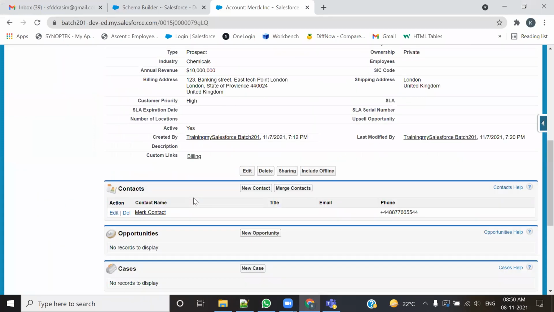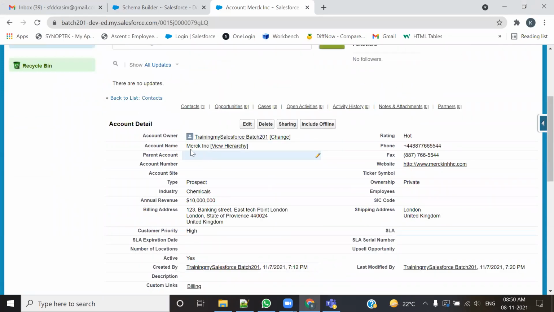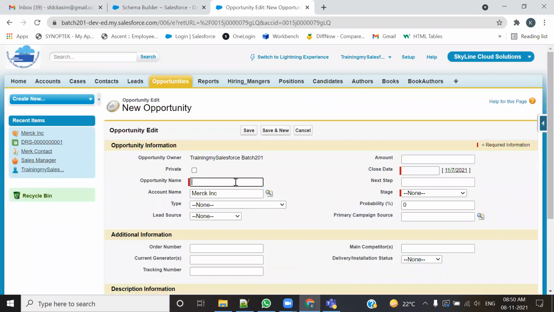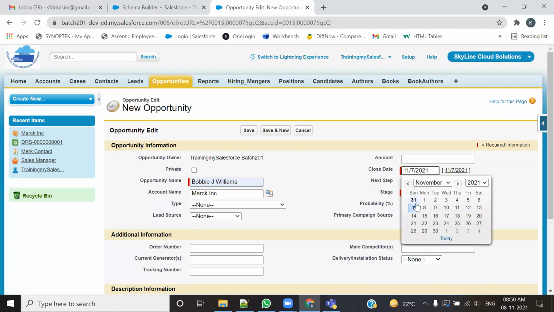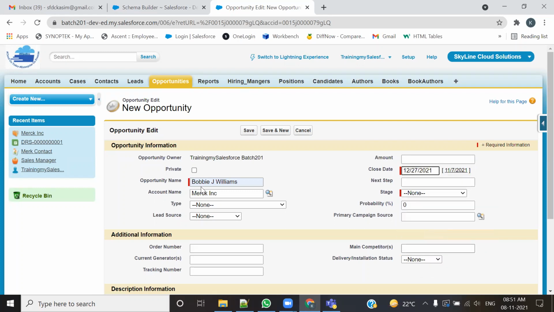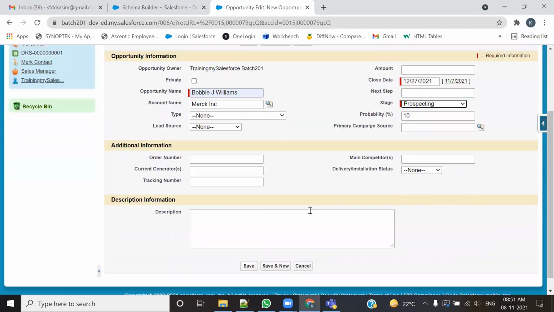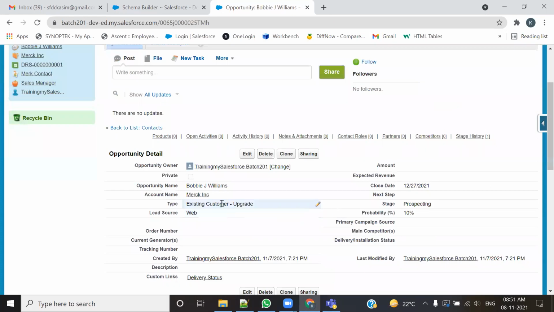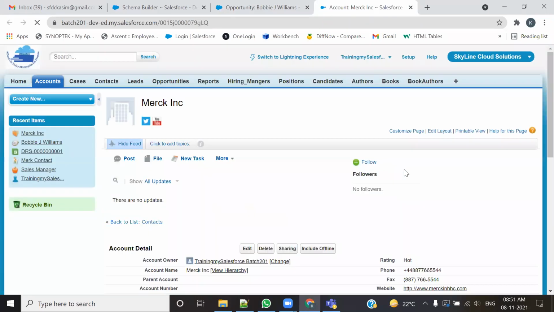पहले मैं आपको ये पॉसिबिलिटी दिखा देता हूँ कि वैसे तो अभी देखो Merck Corporation के साथ there is no associated opportunity. Let me create a new opportunity for this. Opportunity name is say Bobby J Williams, ठीक है, close date is like... stage is prospecting, any more thing, type existing customer, lead source web. I will not save this. So I have one of the opportunity records which is associated with this Merck Corporation.